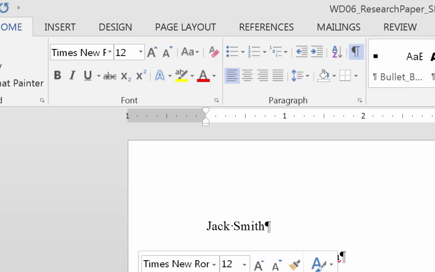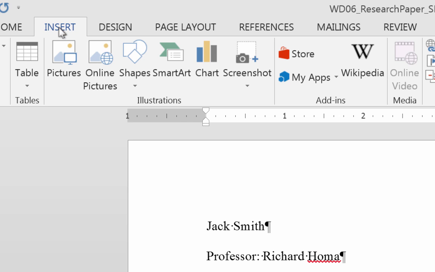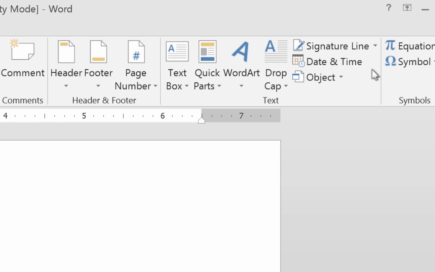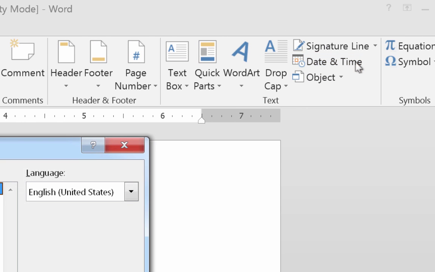I'm highlighting off to the left here. And what I want to do here is insert today's date. So I'm going to go to Insert. We did this before on our business letter exercise. I'm going to go to Date and Time.